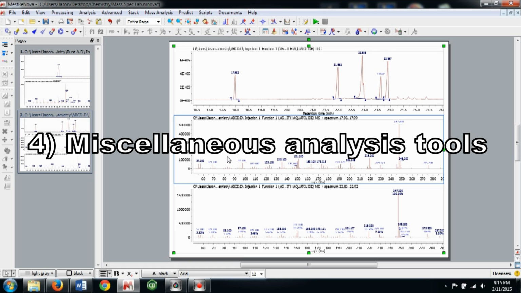MestReNova is a very powerful program, and there are many tools you can use to make data analysis easy, fast, and functional. This section demonstrates a few extra tools that you may be able to utilize, and there are plenty more features in the program which you are encouraged to explore on your own.